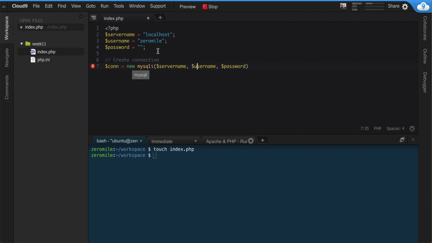So if we hard-coded the values of those parameters in here, then we would have to change them wherever else we were doing a new MySQLi. So that's just food for thought there. That's why we use variable names. So that's a complete statement on its own right there. So $conn, or the conn variable, now is an object that contains methods and properties. So let's go ahead and check that connection.